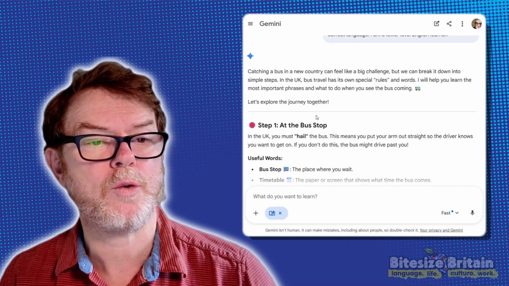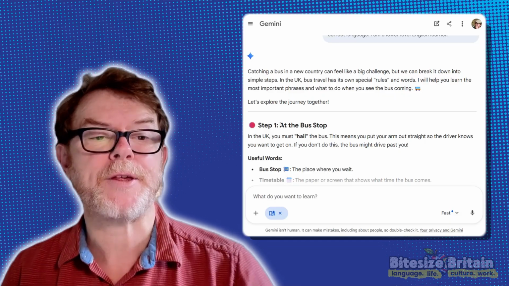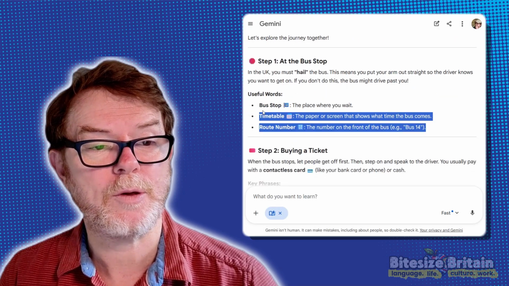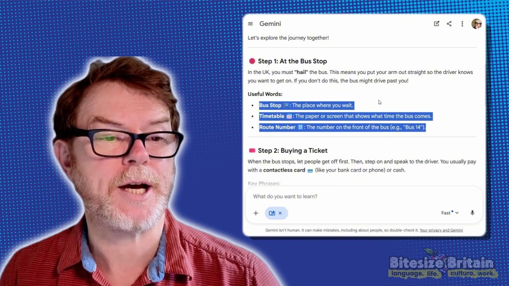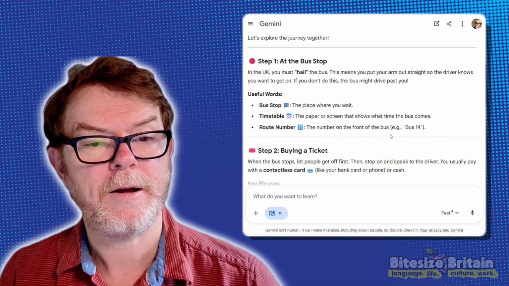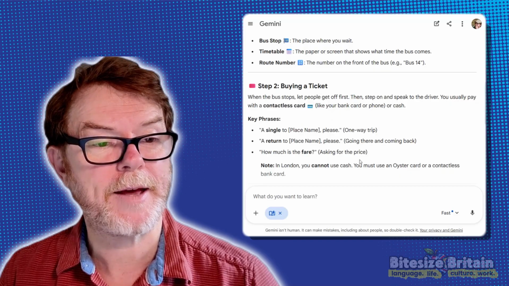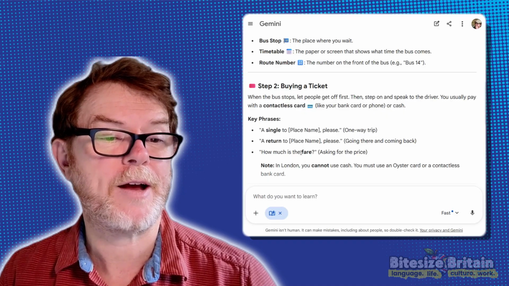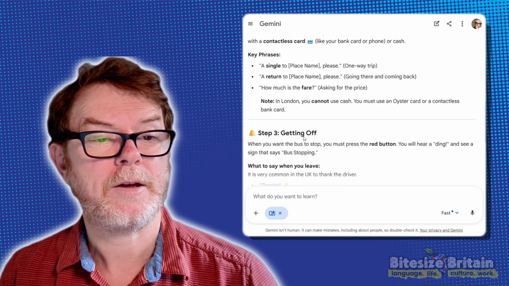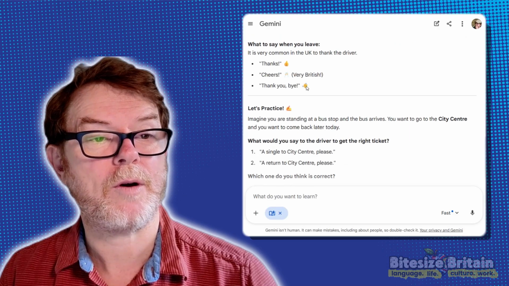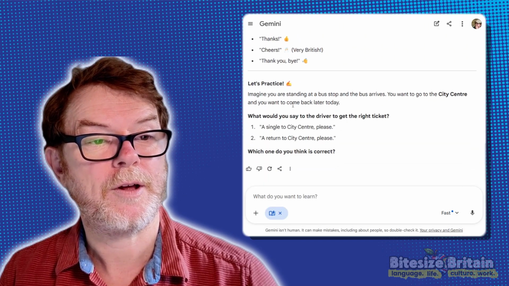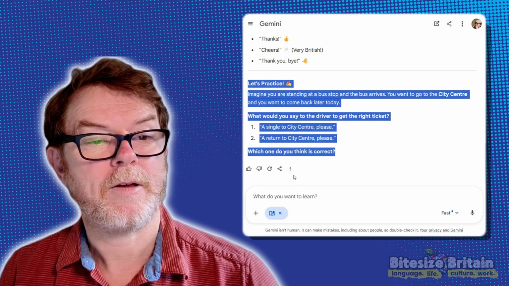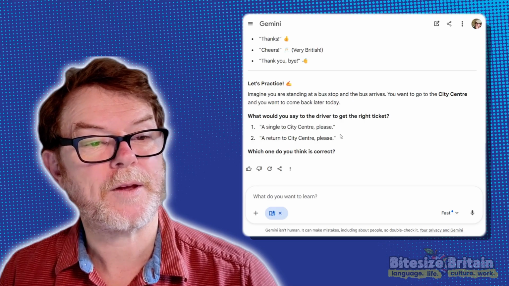So for example, it talks about the different steps of catching a bus. And then it gives some nice, useful vocabulary, bus stop and timetable and route number. And then it talks about buying a ticket and gives you some sort of key phrases. A single, a return, how much is the fare? And then some information about getting off. And again, it then asks to practice.